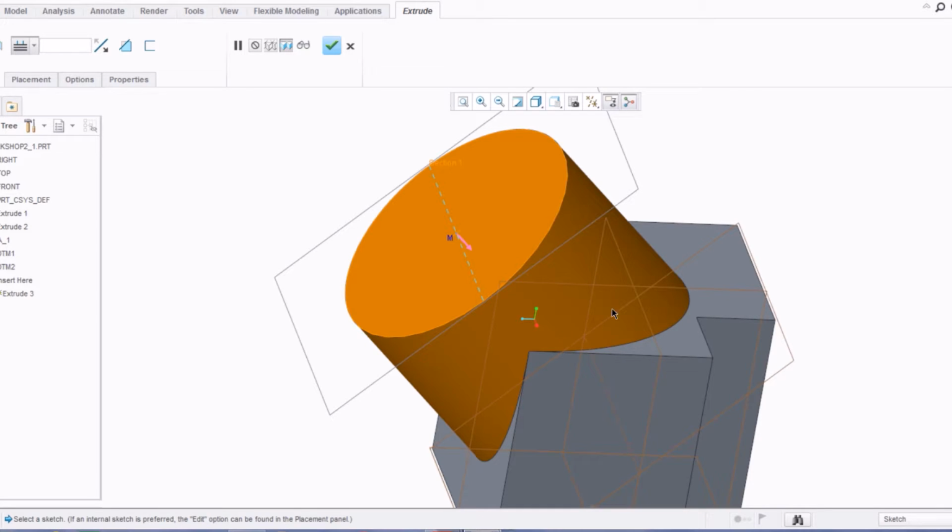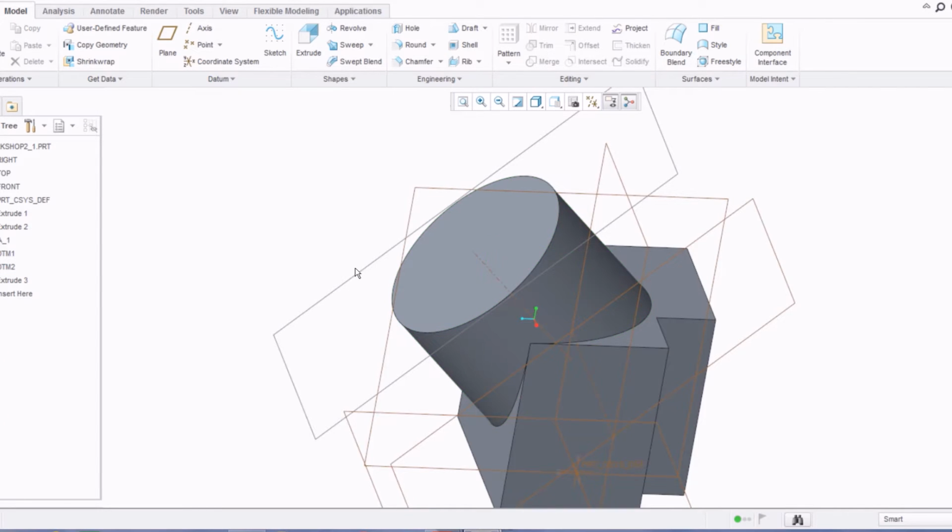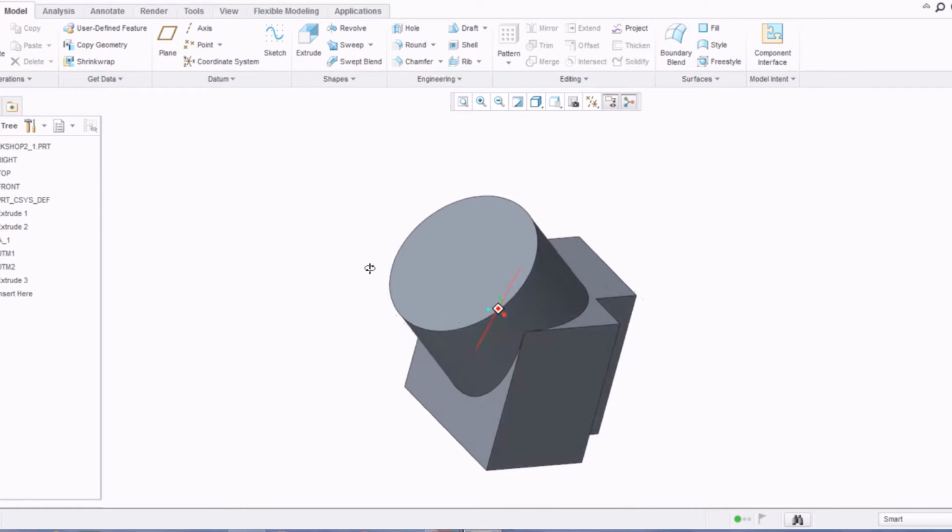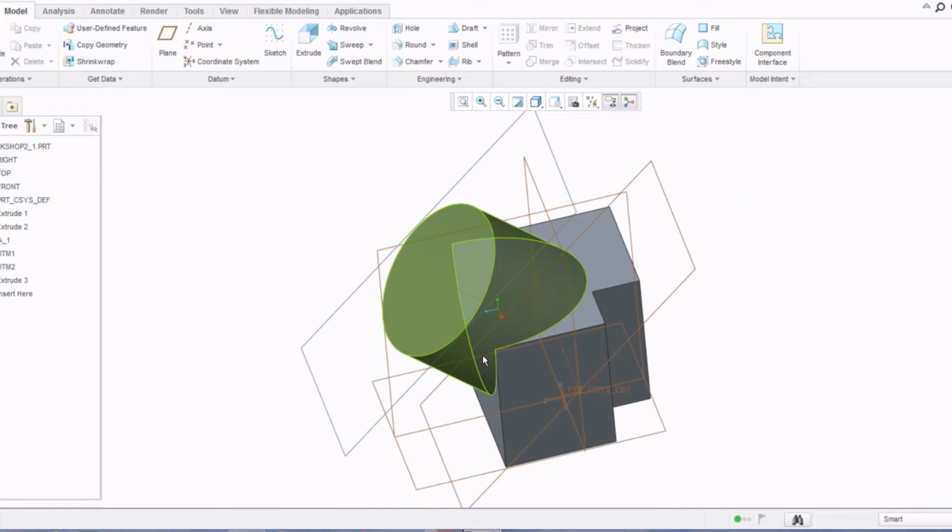It's an arbitrary distance based on where the surface is. And click the check mark. So now you can see we're actually getting pretty close to the end of our part here.